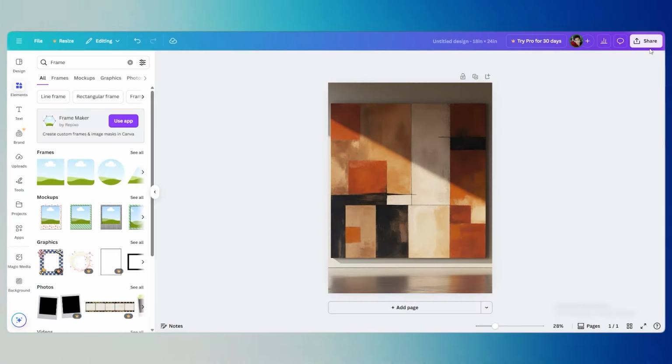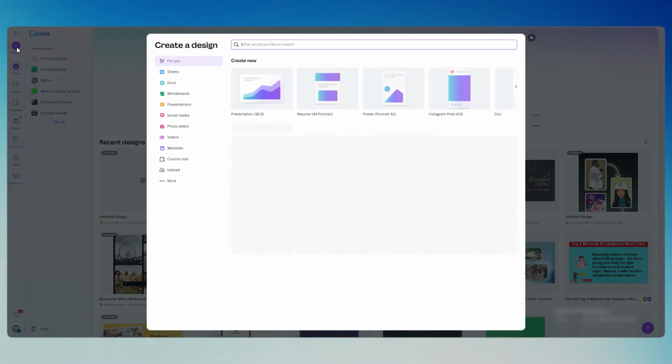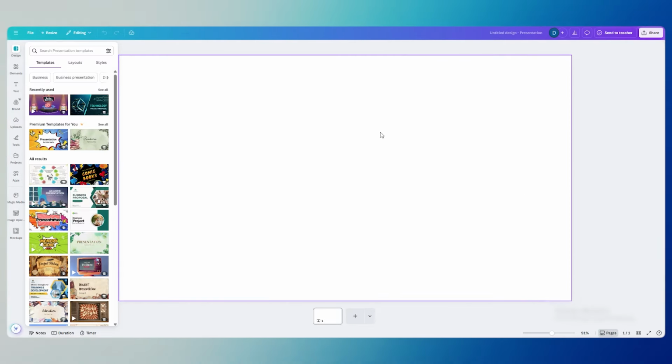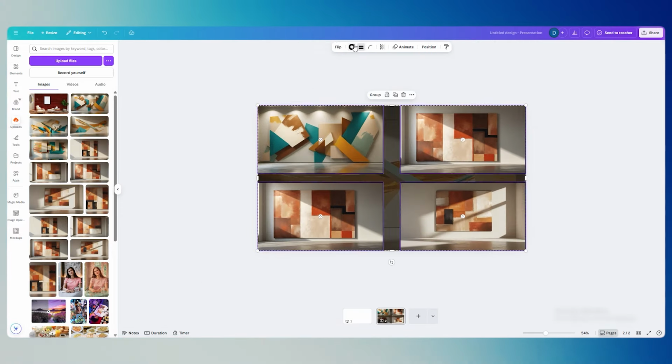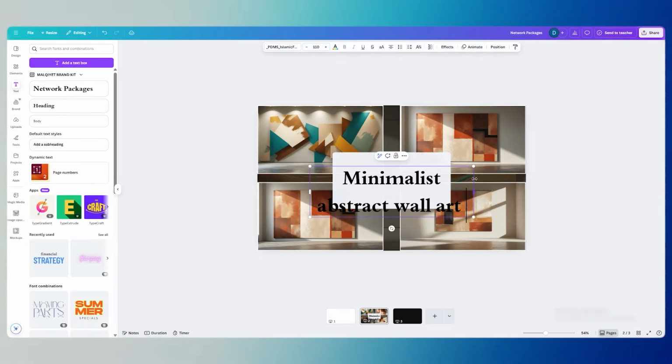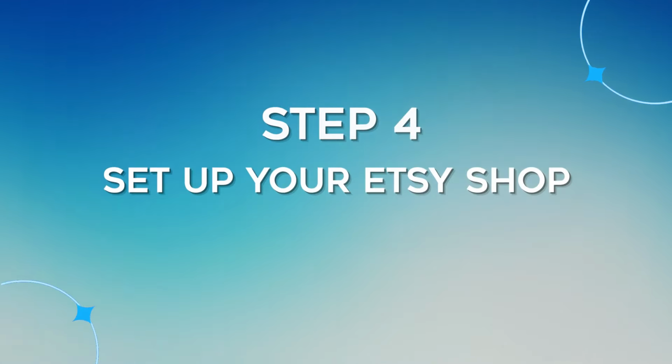Hey, don't leave Canva, because for step 3, you need to create a thumbnail. While in Canva, click Create a Design, then Etsy listing photo. Pick a clean, bold template. Add your poster and overlay text, such as Instant Download Modern Wall Art. Download this thumbnail.